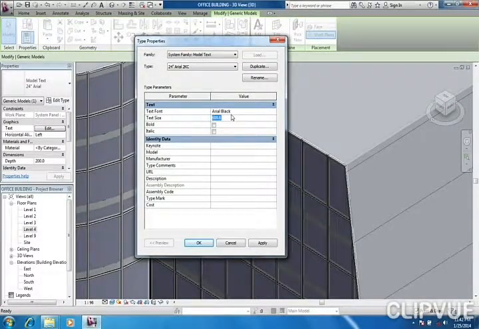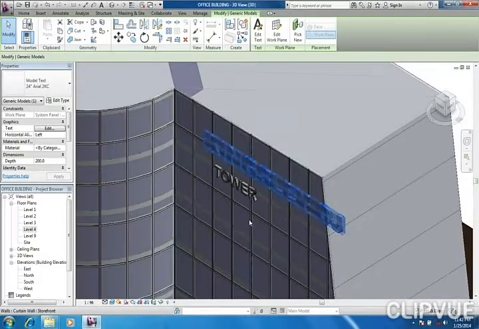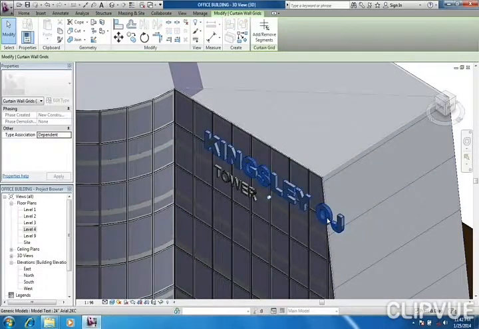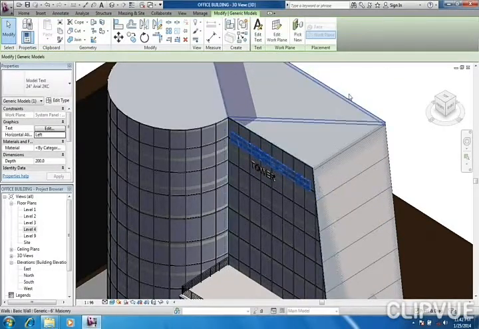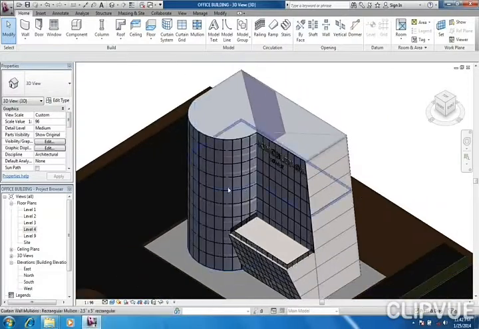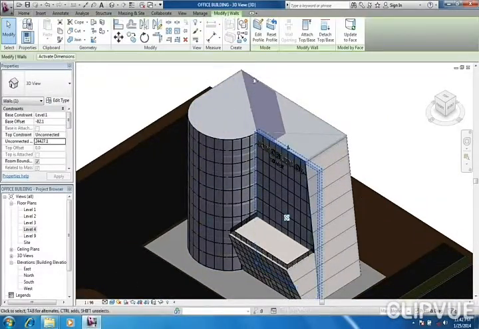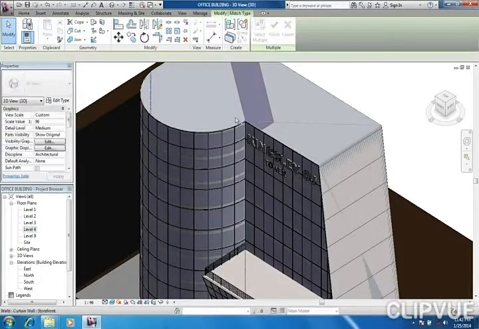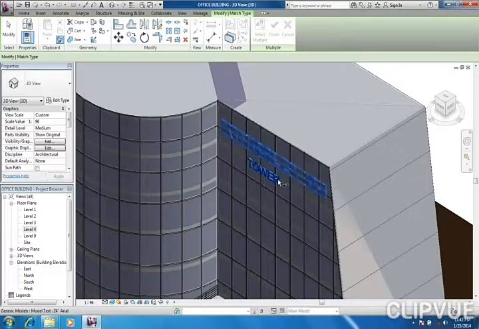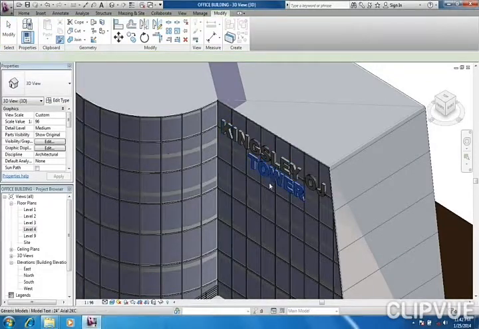Sorry, area black rather. Change the test from 600. I can change it to 1000. Apply. If it's okay, I'll leave it, but if not, I'm going to change it. I'm going to reduce the size. Let me drag it back and see. I think this is okay. Let me try to make it the same so that the other one too will grow. Come to modify, match property, come to this side and apply.